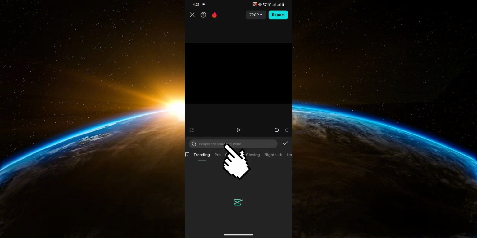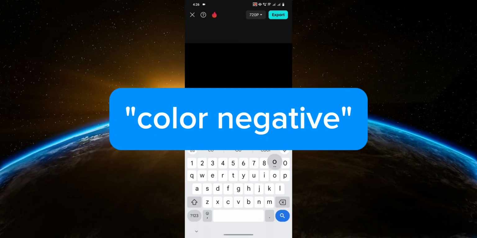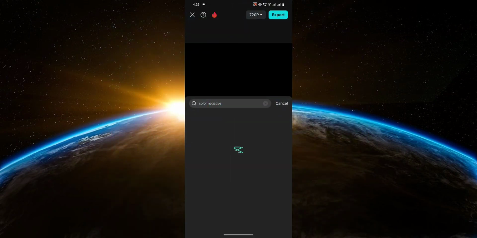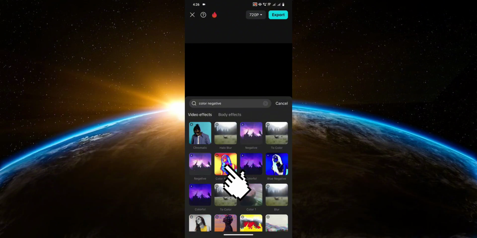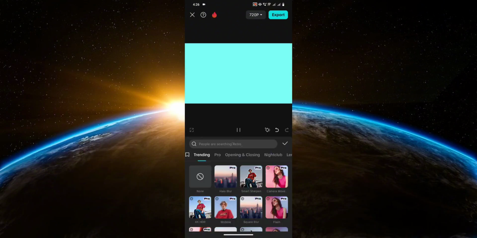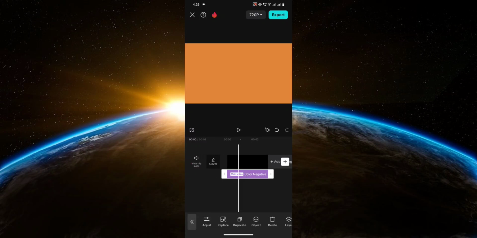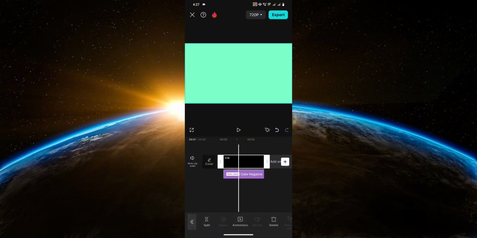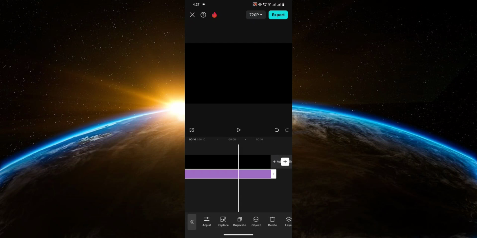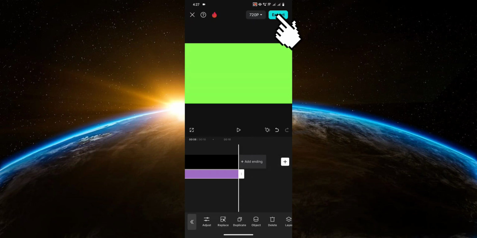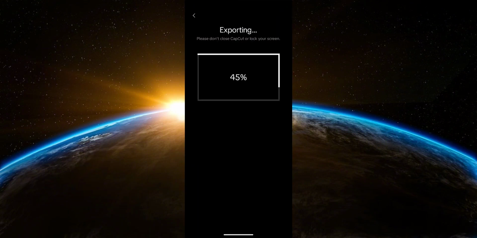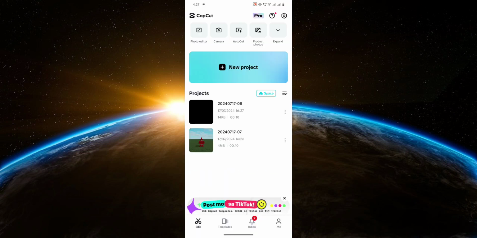Now click on the search bar and search up color negative. Click on this one right here. Now adjust the length, you want to make this longer. Once you're done with that, go ahead and export it. Now go back to your project earlier.